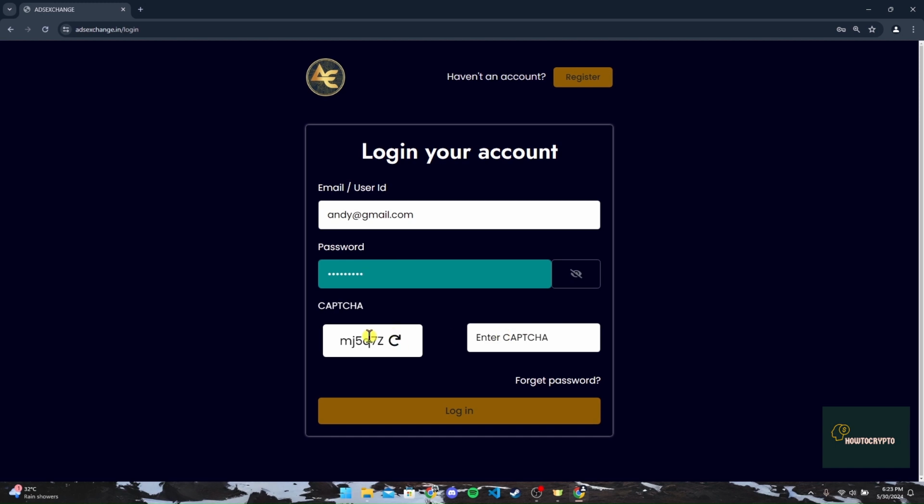Now enter the CAPTCHA by taking reference of these letters here. If it is too hard for you to understand, you can click on this button and it will be regenerated. After that, you can click on this button to log into your Ads Exchange crypto account. If you have forgotten your password, click on this link and follow the instructions to recover it.